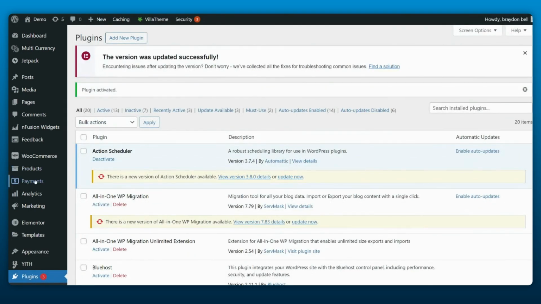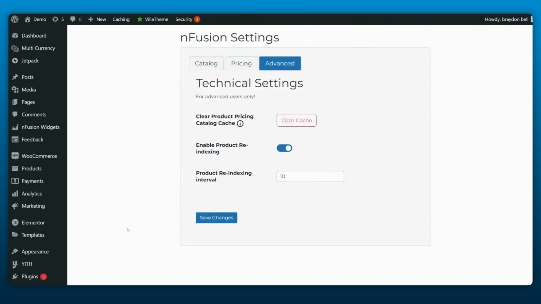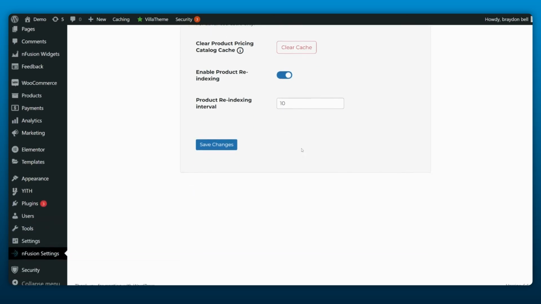Perfect. Now that you've installed and activated the Action Scheduler plugin, the Advanced Settings tab in nFusion will update to allow the configuration of product reindexing. In the product reindexing configuration, you can toggle the switch labeled Enable Product Reindexing. This activates and/or deactivates the reindexing feature. You can also set the reindexing interval.